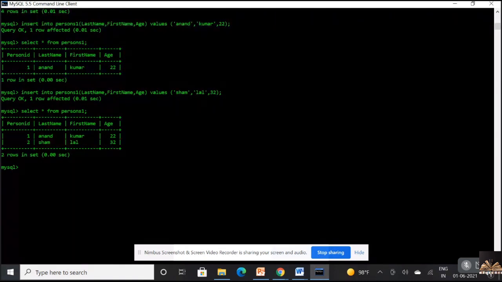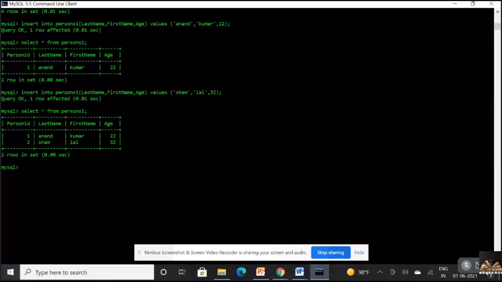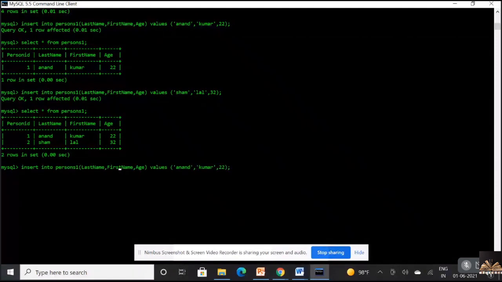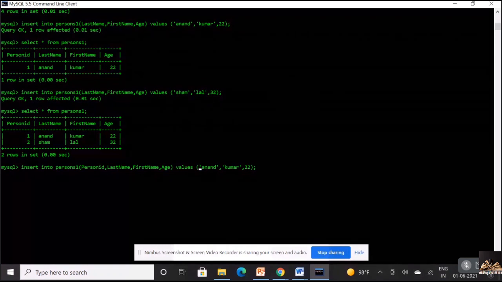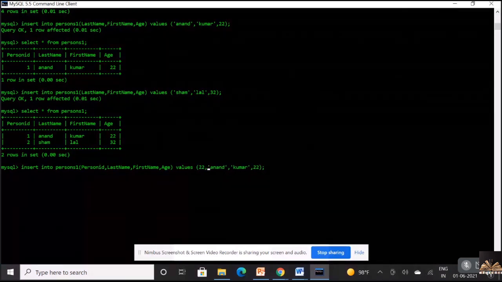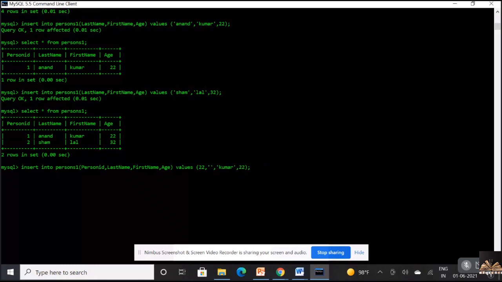Now what I'll try to do is, again, I'll enter 4 values instead of 3. Here I'll start with person ID, comma, I'll say 22, comma, Ramesh Kumar, age is 18. Enter. Select star from persons 1.